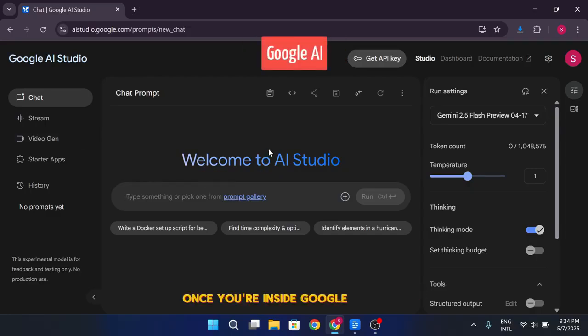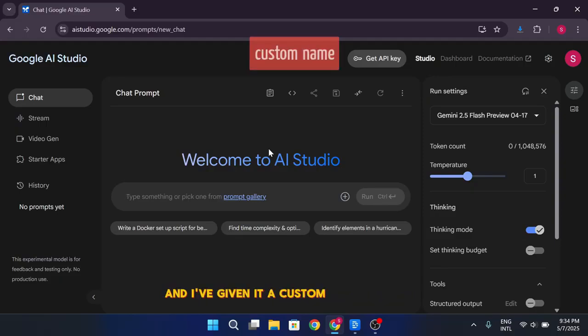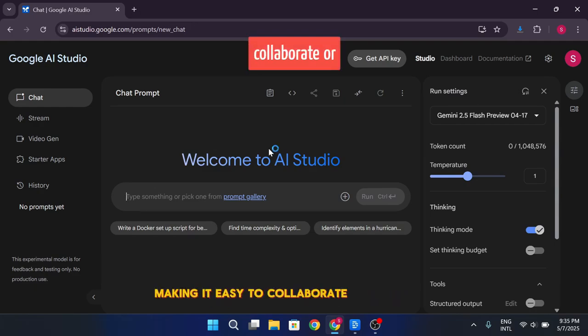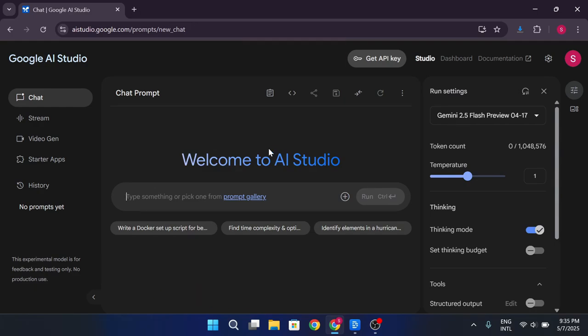Once you're inside Google AI Studio, you can start saving your actual work. For example, I've saved my prompt here, and I've given it a custom name for easy reference. One of the coolest features is that you can share your saved prompts with others. Google AI Studio generates a shareable link, making it easy to collaborate or showcase your creations.